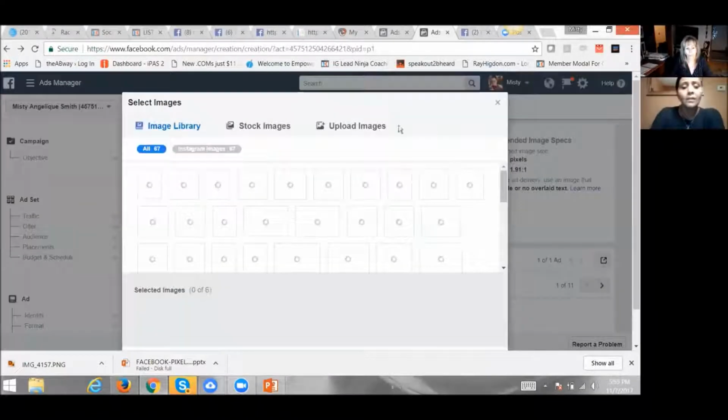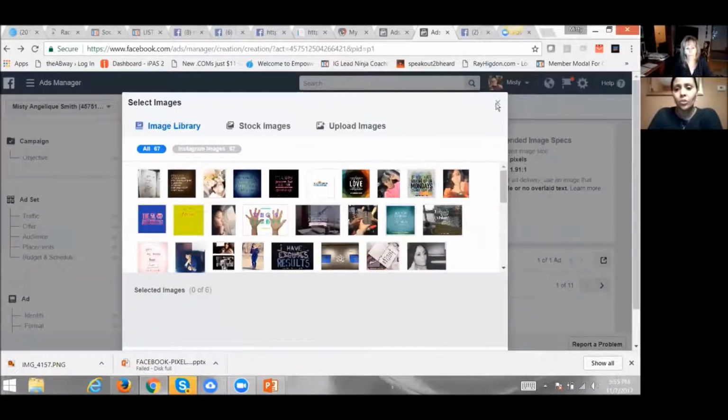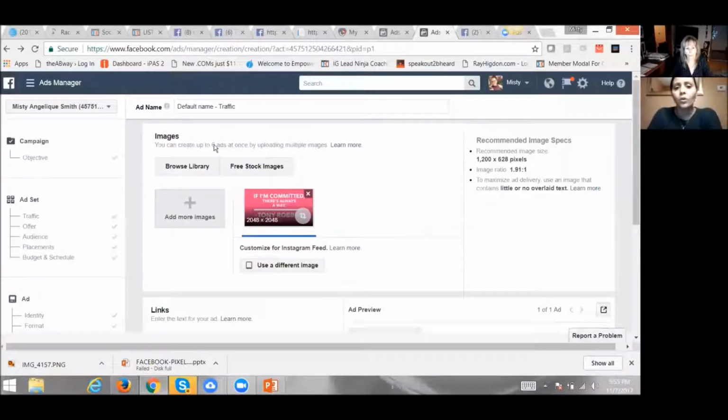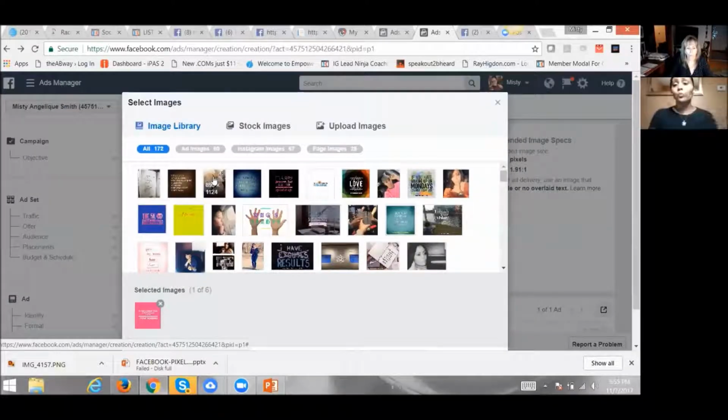It says here, let me go back to show you this really quick. I don't want you to miss this point. So it says here, you can create up to 6 ads at once, right here, 6 photos. So what Facebook is going to do for you, let's go to Browse Library. It's going to pick and choose which picture is going to work best.